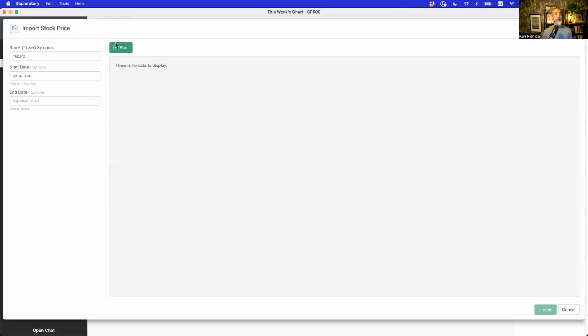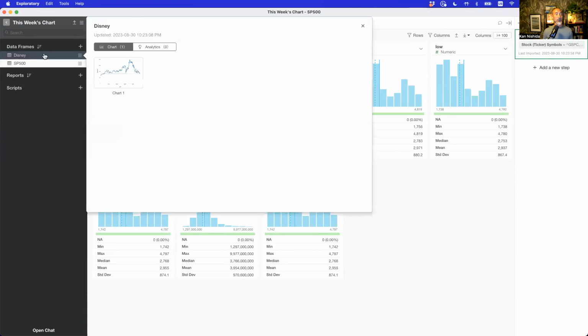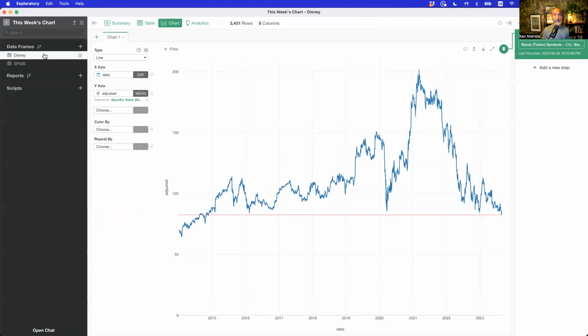So now coming back here, I already have that data imported, so I don't have to worry about that, except I imported this data 2 days ago. So I want to refresh that by clicking on this re-import button. And now I have this data all the way to August 29. So now I have the Disney data and the S&P 500 data. I want to combine them together, right?